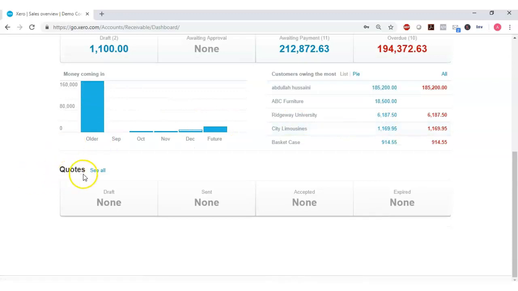Down here you also see the list of quotes and quote history, any quotes that are in draft, quotes sent to customers, quotes accepted by customers, and quotes that are expired.